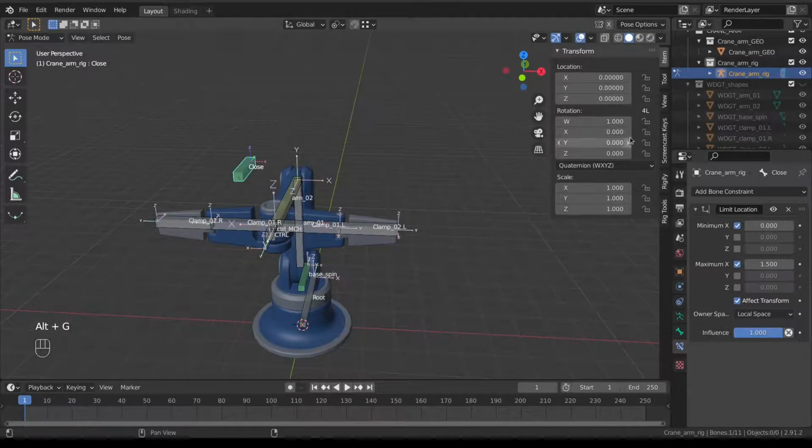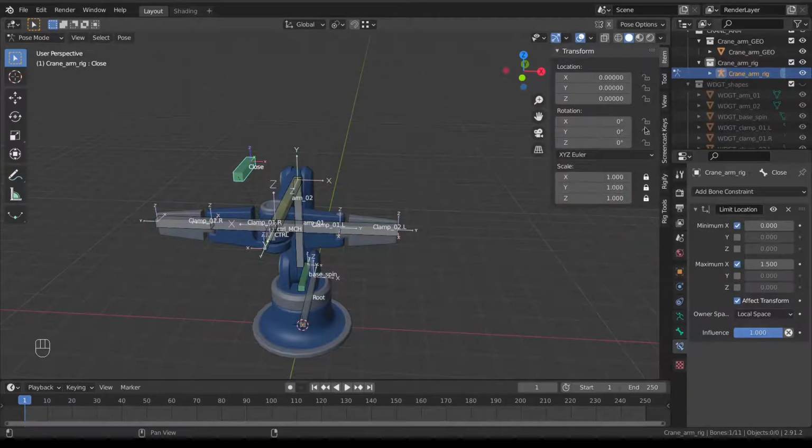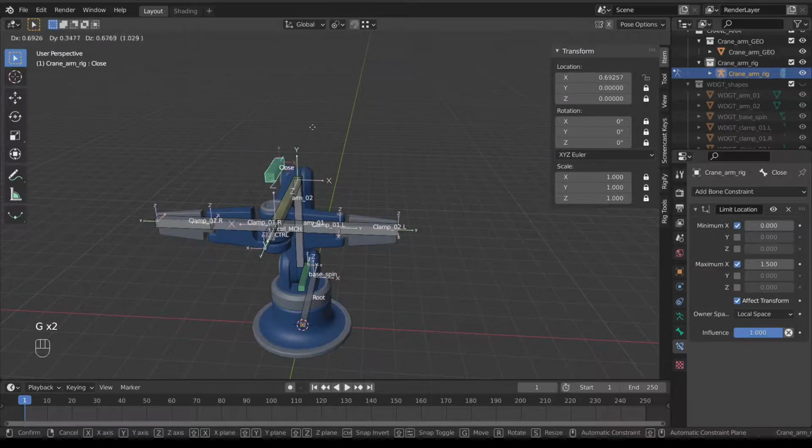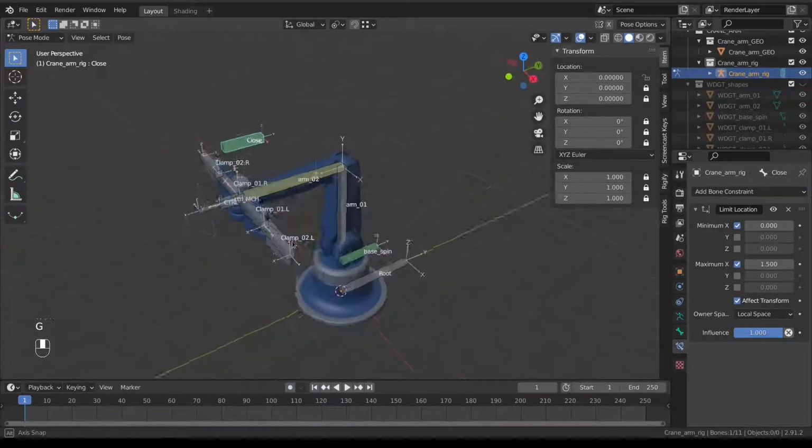And we actually also want to lock it on each of the other axes. We don't want it to scale. No, we don't want it to rotate. But I will change it to Euler just so it looks neater. That looks neater to me. And we only want it to move on this one. So let's just lock those. Now when we grab it and move it around, the animator can only move it in the direction that you desire. So that has taken care of that.